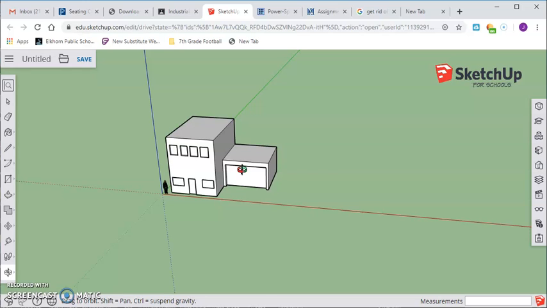Remember, if something happens crazy that you're not sure what's going on, you always have an undo button in the lower left, or you can use your Control Z function. So if something happens and you're not sure what it was, undo, and we'll try it again. You might have to adjust some lines.